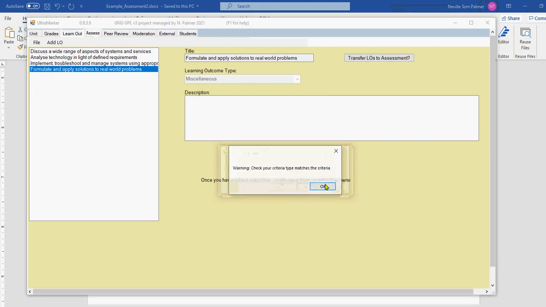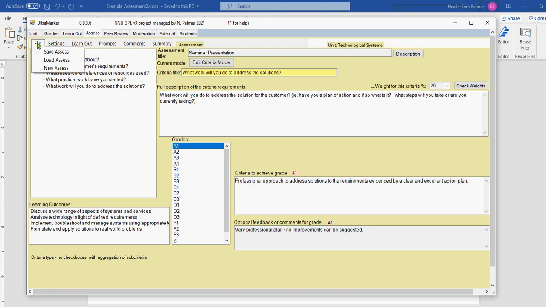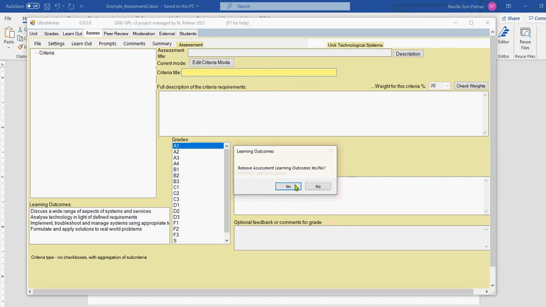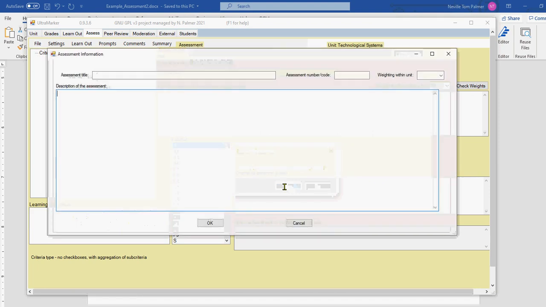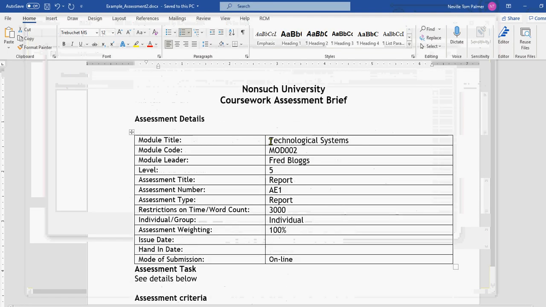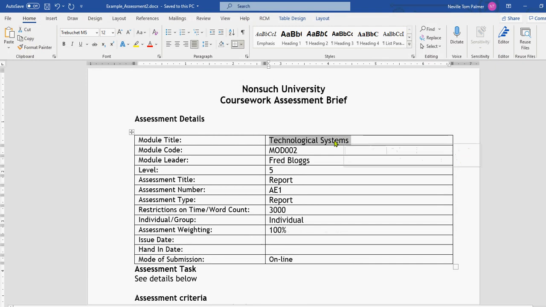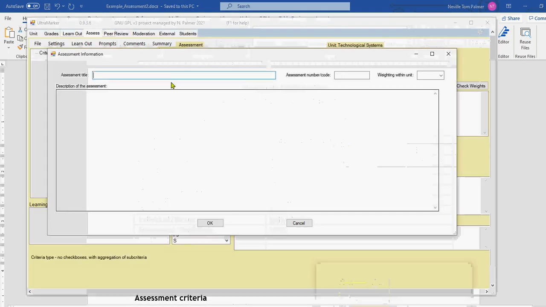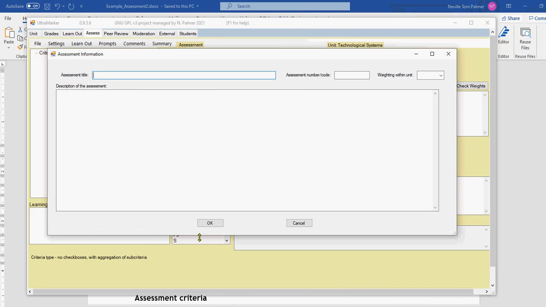We'll go to the assessment tab. Then we need to start a new assessment. So new assessment. So we'll delete everything on the form. We then need to give it an assessment title. Now we will go back up to here. We've got technological systems. And this is actually the module name, isn't it? So what we'll have is, this is just the report, isn't it? So this is just the report here. So it's technological systems report.